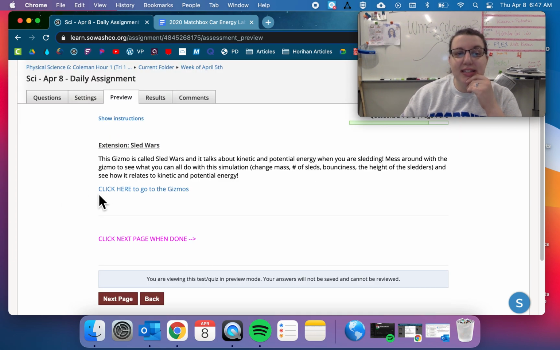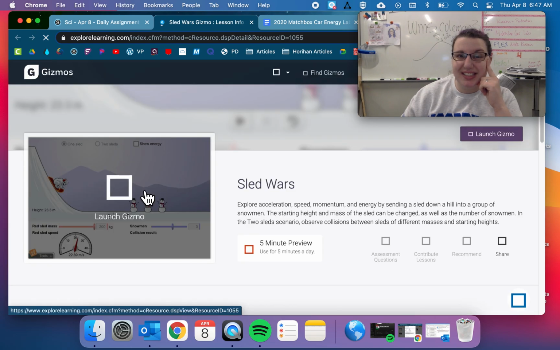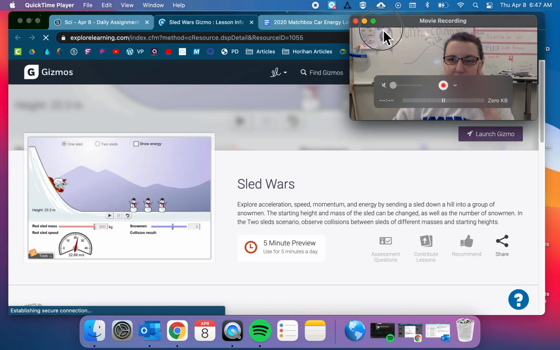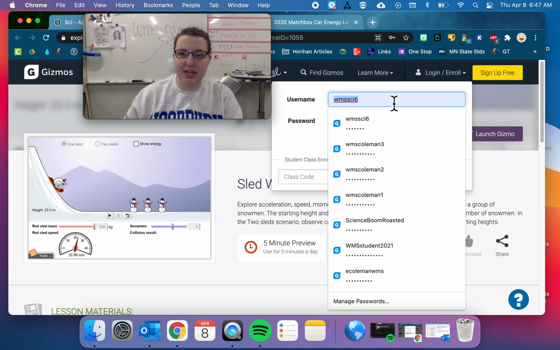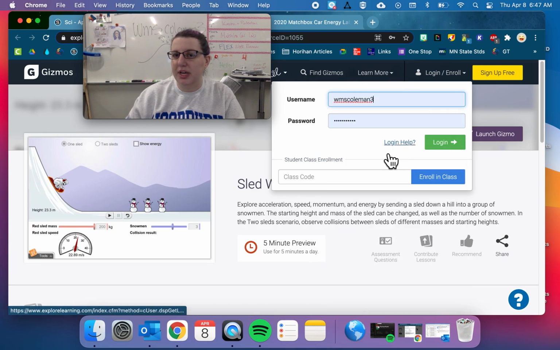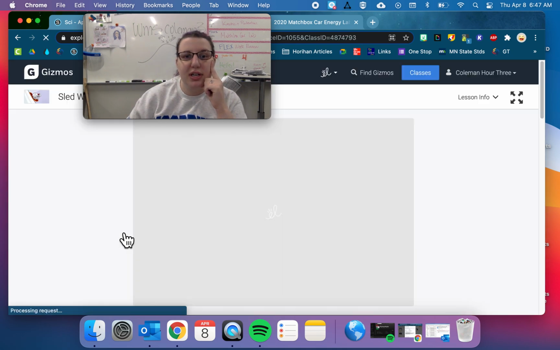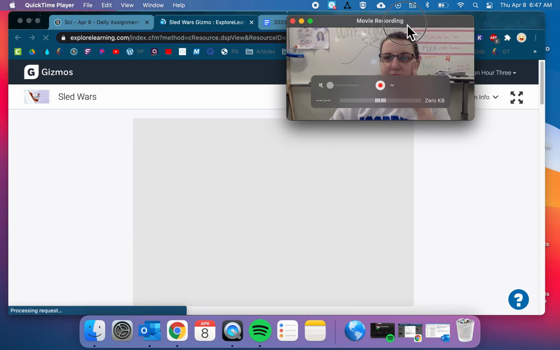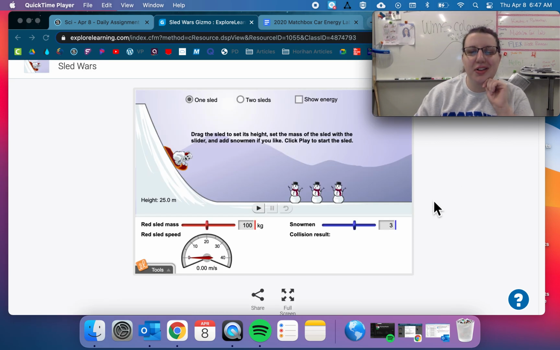All right, and then Gizmos. I have another Gizmo here that's just an extension. It's kind of a fun one. Again, make sure that you are logged in. It's going to be WMS:1, WMS:2, WMS:3 for the username and the password. And then it's the Sled Wars one. This one's actually kind of fun. I mean, all of them are fun.